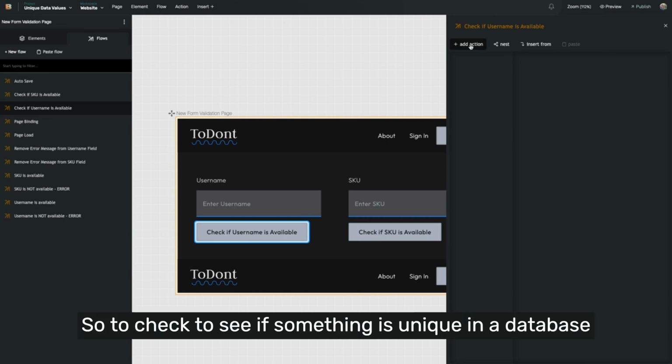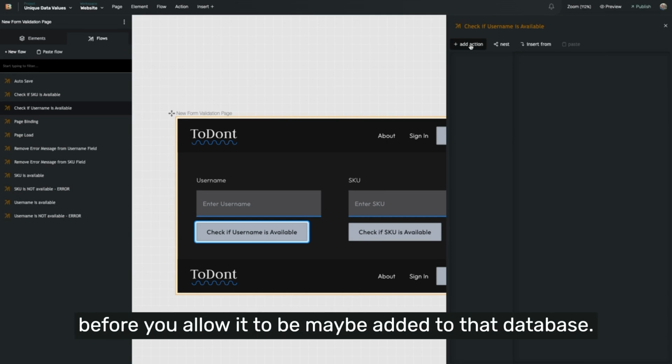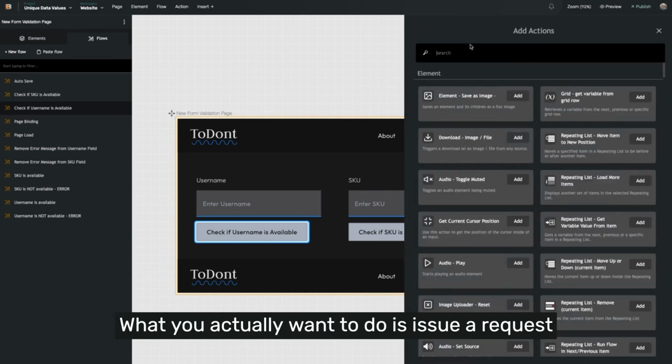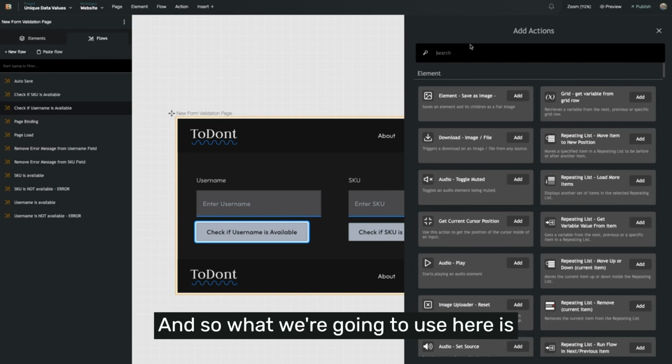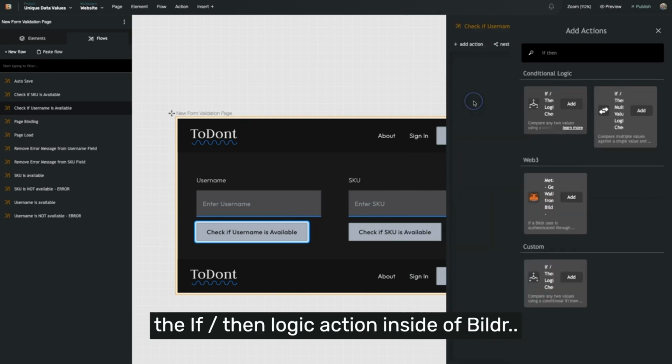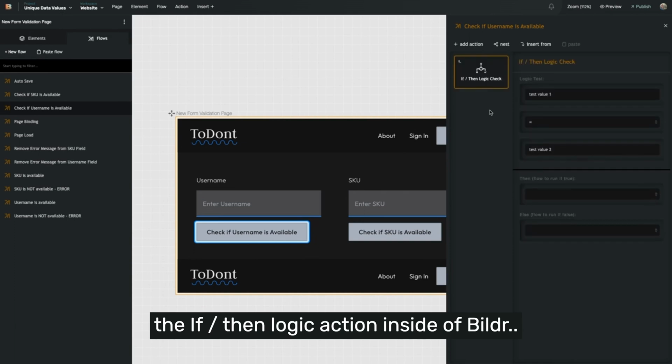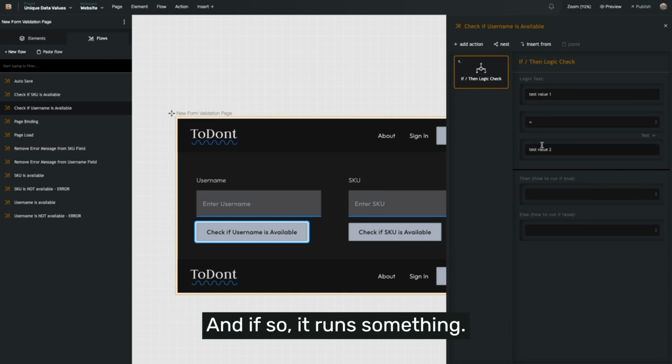So to check to see if something is unique in a database before you allow it to be maybe added to that database, what you actually want to do is issue a request from the database filtered by that new value, and then check to see if that value has anything in it. And so what we're going to use here is the if-then logic action inside of Bildr. So the if-then logic is a simple logic test. It checks to see if a condition is true, and if so, it runs something. If not, it runs a different flow.